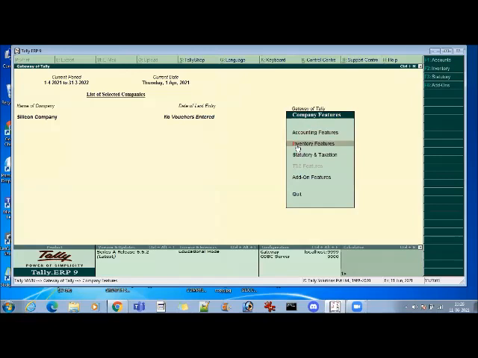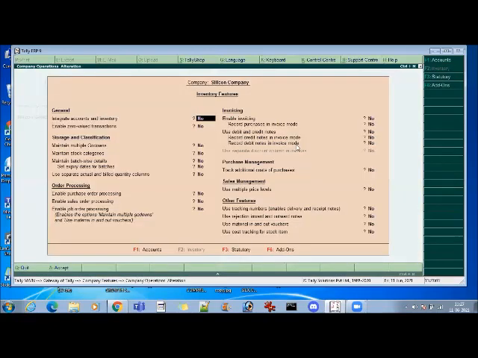Same. Now I'm going to inventory. Inventory features ಯಾತಕ್ಕೆ? Inventory related transaction ಅಲ್ಲಿ any new features ನ activate ಮಾಡಕ್ಕೆ inventory features.